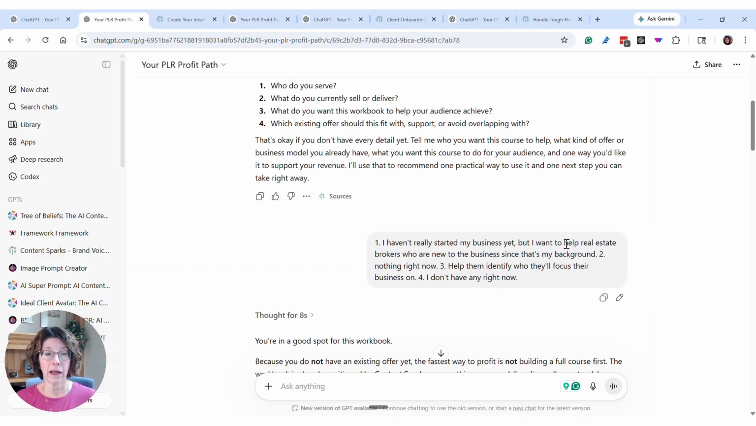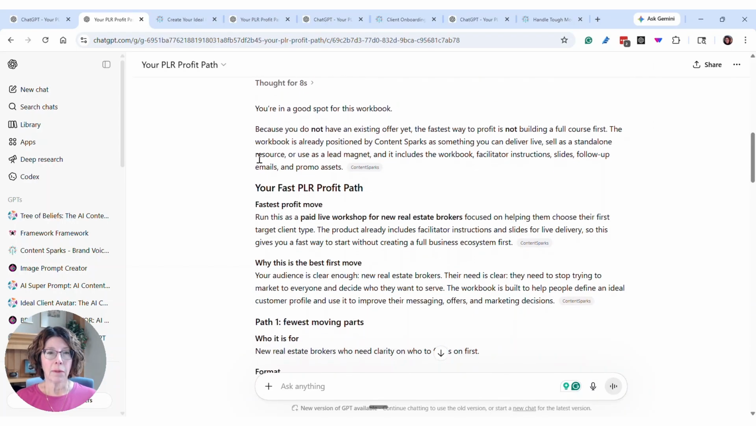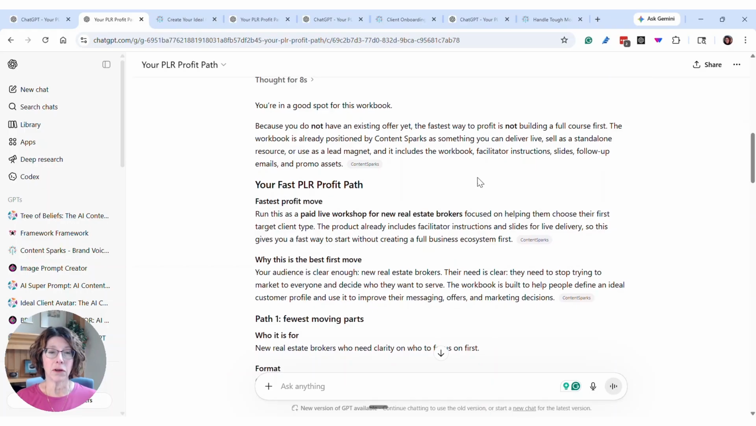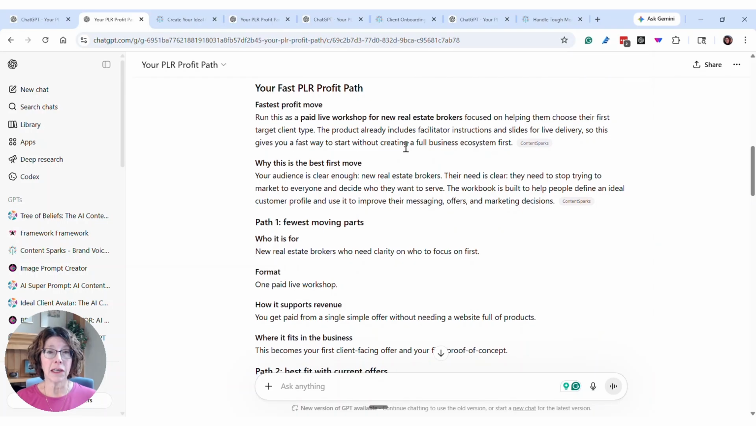So very vague. It said, you're in a good spot for this workbook because you don't have any existing offers. It always gives a little positive feedback. And then it says, here's your fastest PLR profit move. Run it as a paid live workshop for new real estate brokers.